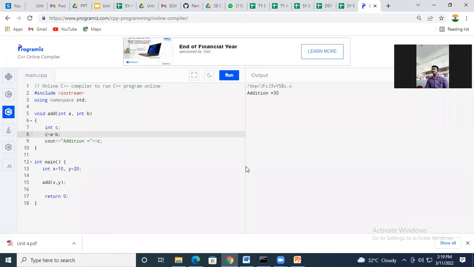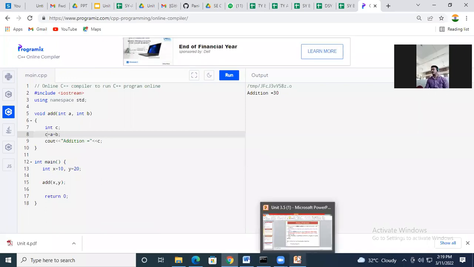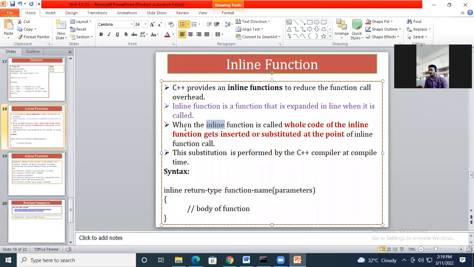Okay, addition is equal to 30. Now check, again I will go back to the inline. See, I'm going to read now the first line. Inline function is a function that is expanded inline when it is called. Okay, when it is called.